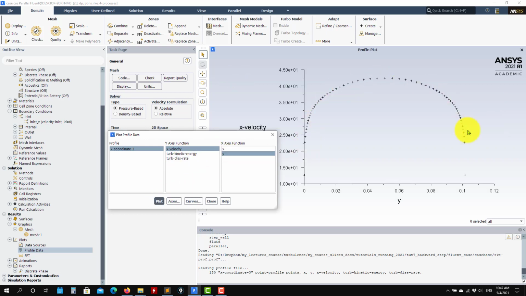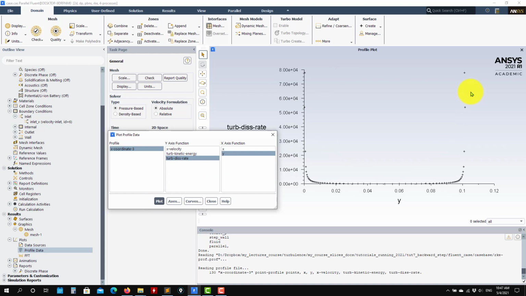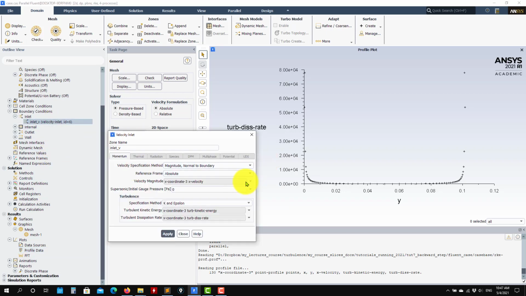You go here, and this is your velocity profile, and then turbulent kinetic energy profiles and dissipation profiles. Okay, so this is much better than having a uniform profile. We're going to see that. So you read it, and then you will access those profiles here. Okay, so most of the time you may have some experimental data at the inlet. So this is the way how you put it. Okay, so you have it there.